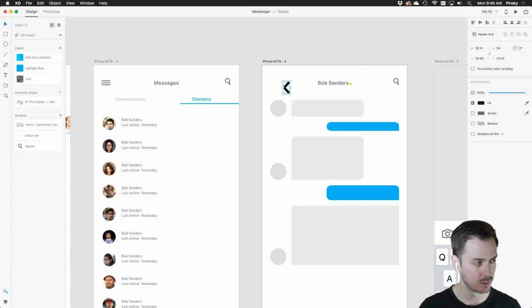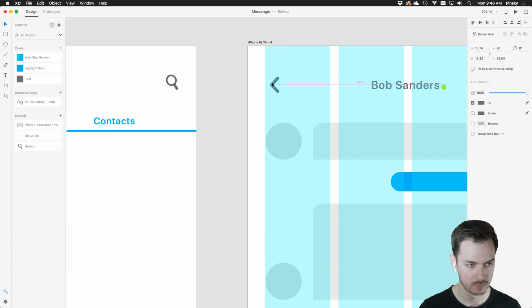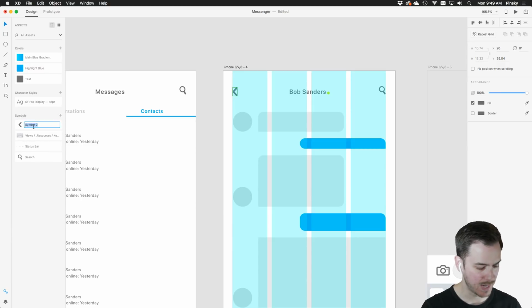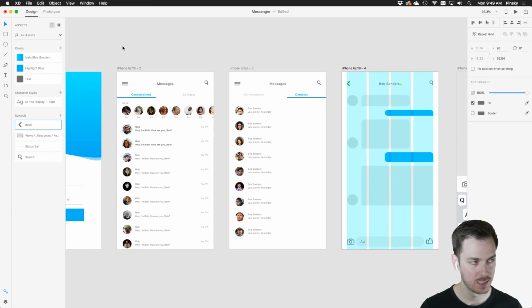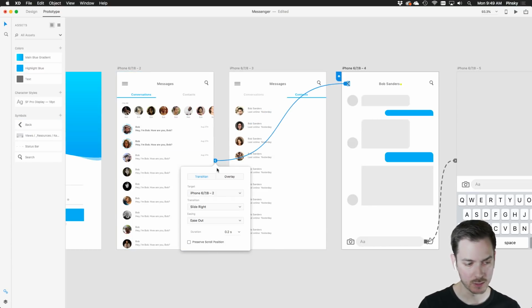Make that the same color. And make sure to line it up with my grid. There we go. I'm going to add this to my assets panel. Call it back button, or just back. Beautiful. So now back in prototype, I can grab this back button, and let's say it would go back to the unread messages, and it would slide to the right.